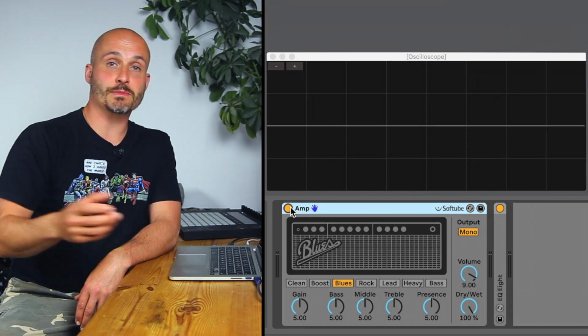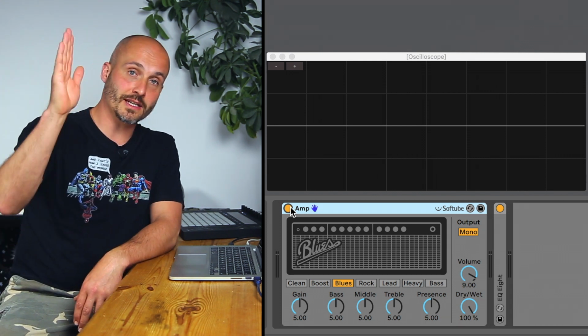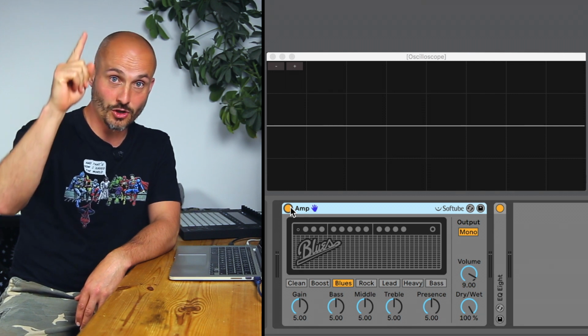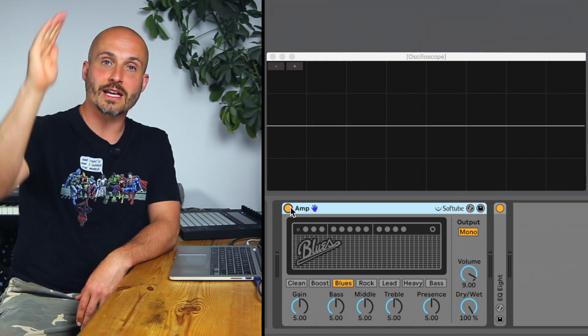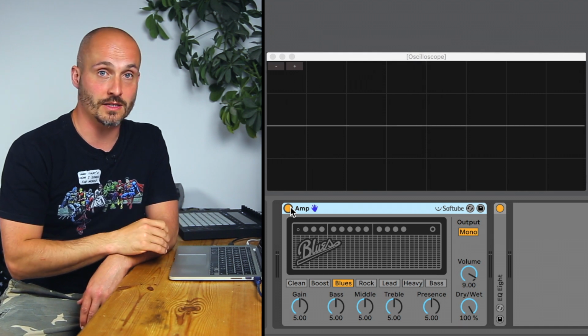So that's the main principle of distortion. We're basically trying to exceed the signal path, and when it hits the highest volume that the signal path can take, it gets reshaped at the top, and there are different ways that it can be reshaped.